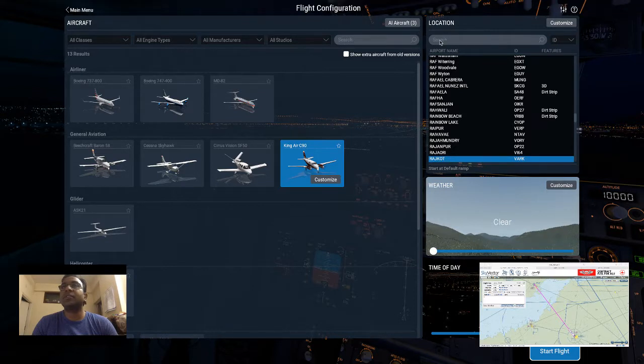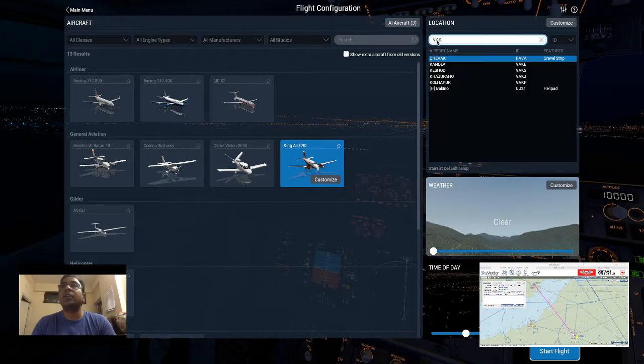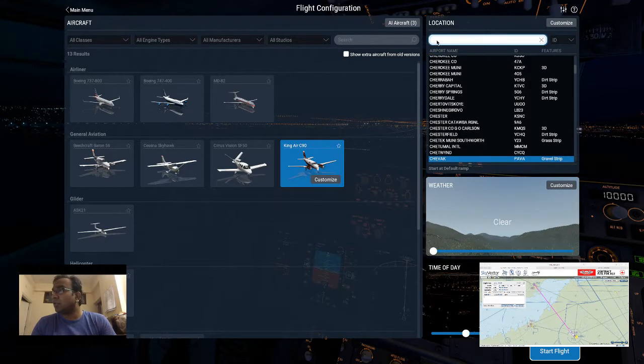Let me just check if X-Plane has this airport which we were talking about. VAKE. Yeah, we do. Oh, looks like it's Kandla, not Kandia. Okay.